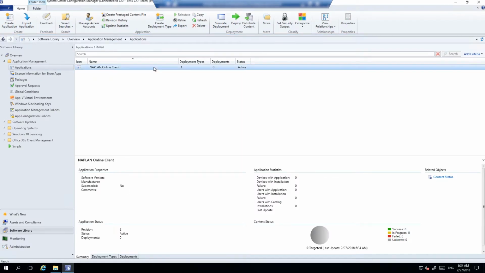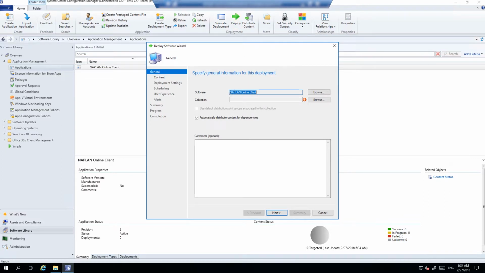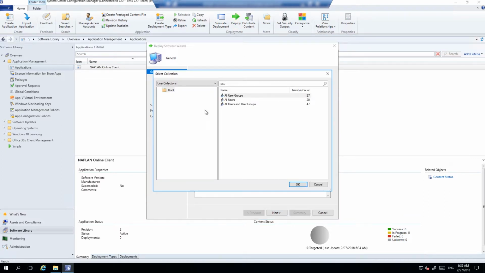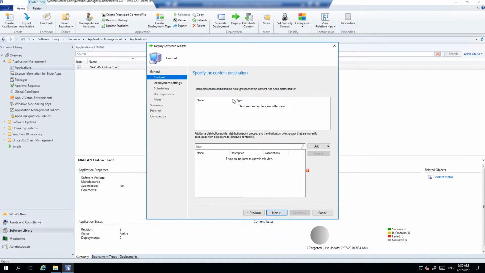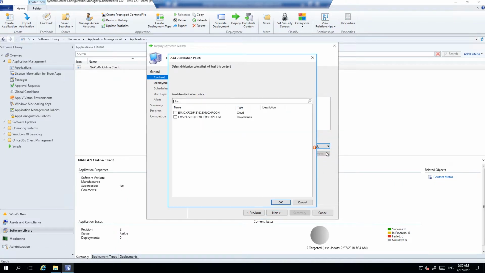And now I'm going to go ahead and create the deployment so that we can target the installation of the NAPLAN Online Client to that NAPLAN collection of machines that we had set up. So we'll click on Deploy. You can see the software's there. Let's target the installation at a device collection, so it's for all devices that we've got sitting in the NAPLAN machines. Now the content, at the moment we don't have that content sitting on any distribution points, so I'm going to go and target a distribution point, which will be the on-premises distribution point in this example.